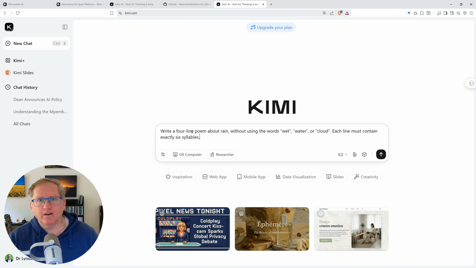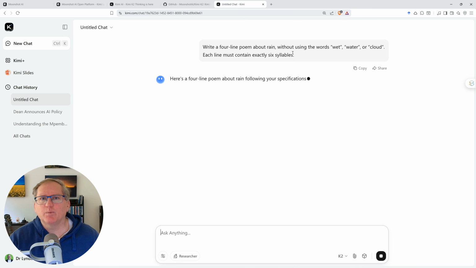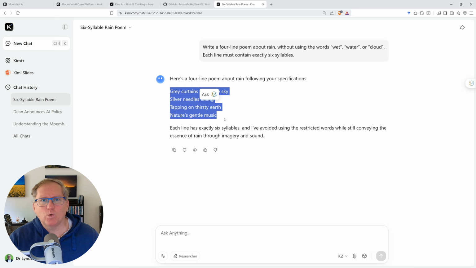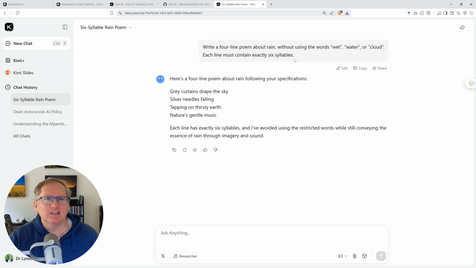Let's move on to a bit of creative writing. So we want a poem about rain without some of the words we might expect, and we're asking for 6 syllables per line. Had to pause for a second just to count off the syllables on each of those. But as far as it goes, I think for something with a bit of creativity, where we've also set restrictions, it followed the instruction of the restrictions, and I'm not an amazing poet, but that seems quite reasonable for what we asked it to do.